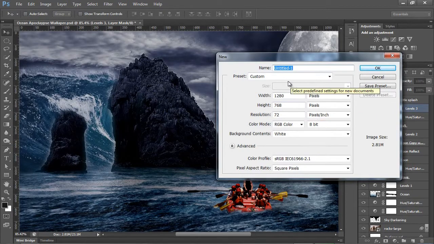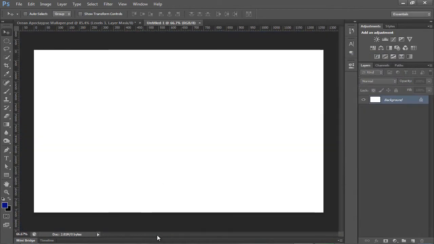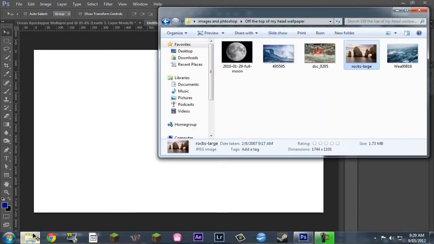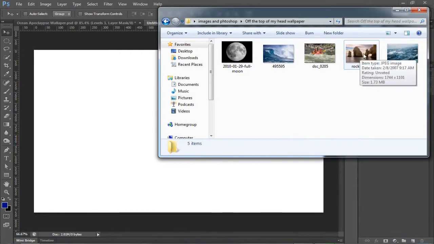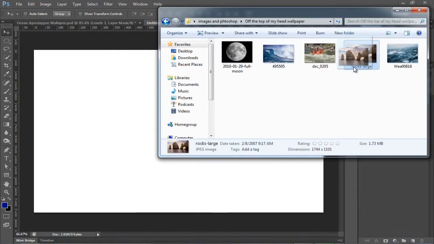So let's start up a new document. I'll go 1280 by 768, normal resolution, 8-bit is what you need. Background contents does not matter. We'll have that open, and then you need these 5 images. You can use other ones if you like them better.